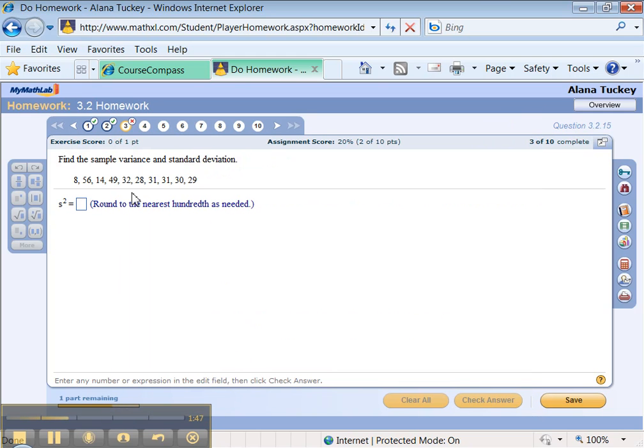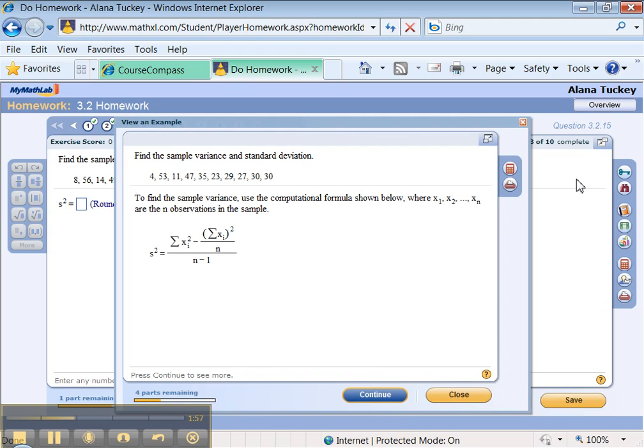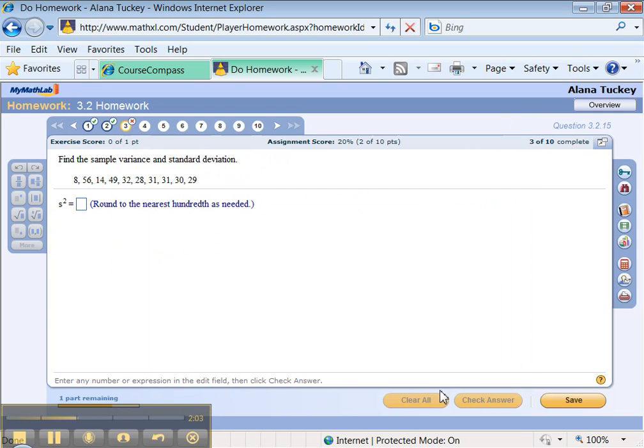Close. One thing to note is that when you do Help Me Solve This, it actually changes the numbers when you close it to a different data set. When you do View an Example, it won't do that because the numbers in the View an Example are different than the numbers in the Help Me Solve This. So keep that in mind. Help Me Solve This will actually change the numbers of your problem. View an Example will not. But some students like the Help Me Solve This feature, some students like View an Example. You use whatever makes you happy.